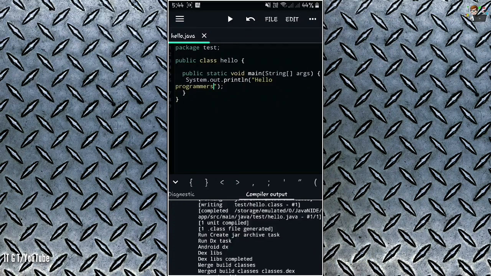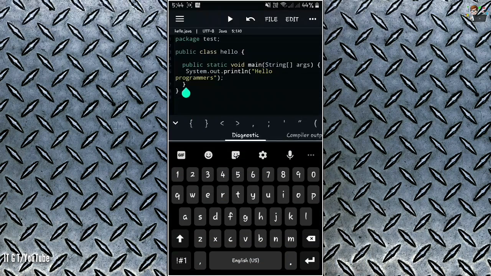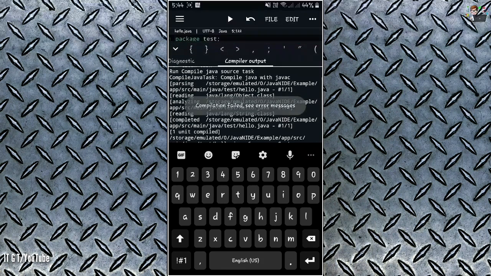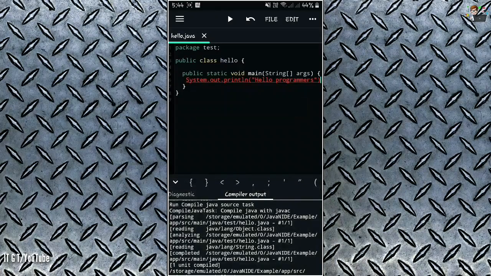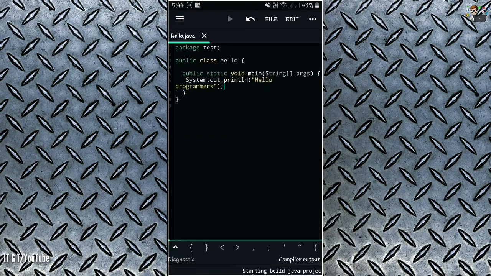If I had some errors in our program, then they will be printed over there in the diagnostic window. Let me show you by creating an error. Now run it. You can see your compilation failed, and the error message is here: syntax error, insert semicolon. So using this, you can run any of your Java programs.